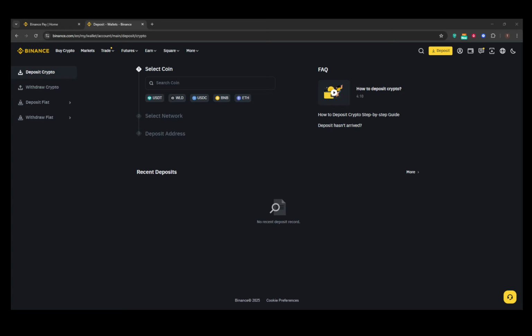In today's video, I'm going to teach you how to find and copy your USDT address on Binance. Whether you're using the web or mobile application, it's essential to locate your deposit address correctly to ensure smooth and successful transactions. Let's begin with the process on a desktop setup for the web platform.